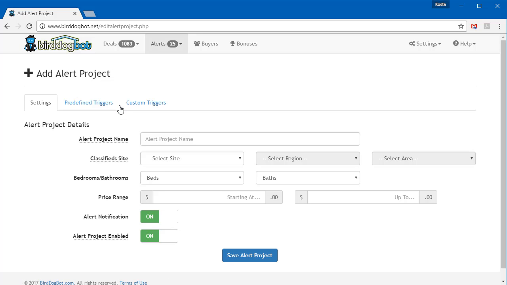On this page, you're presented with 3 tabs. The first tab is the Settings tab, where you can name your alert project if you like. As with search projects, if you leave it blank, BirdDogBot will give it a relevant name based on your settings. In the next section, you can pick the site that you want. I'll choose Craigslist. Next, we select the region.